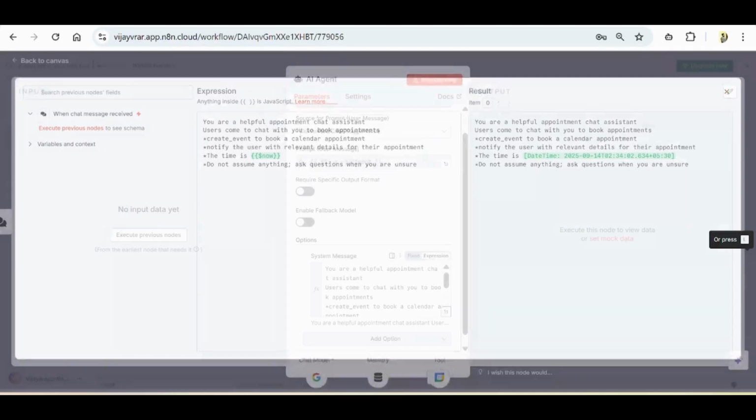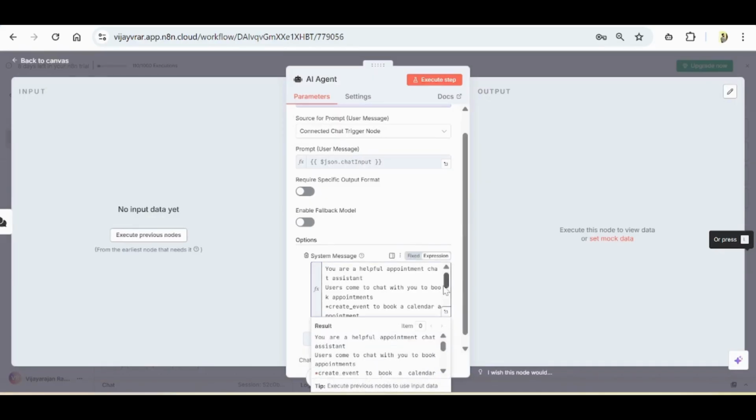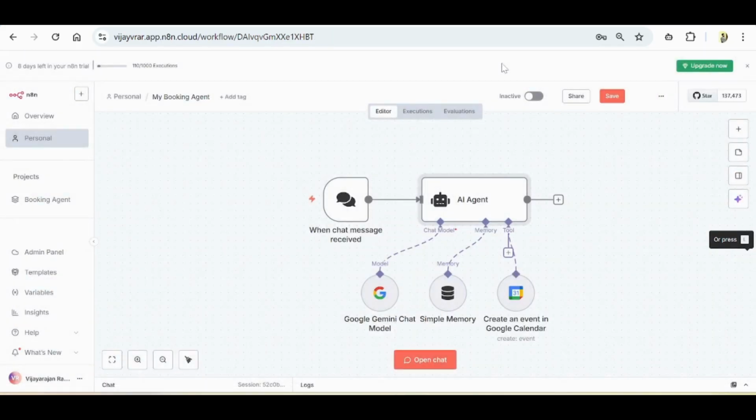Cool. And this is always important. So copy this system message and click on expression and click on this tiny pop-up window to check whether the current time is enabled or not. That's it. Now click back to canvas. Now let's save the changes. Now all is set. Now let's check if everything is working or not.